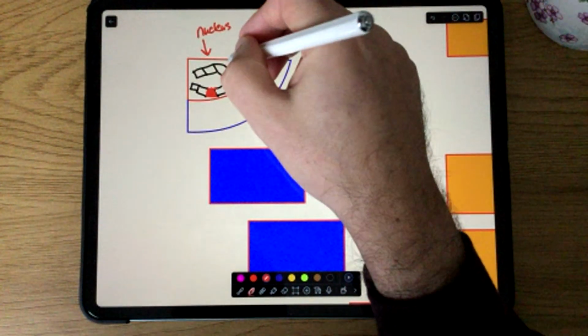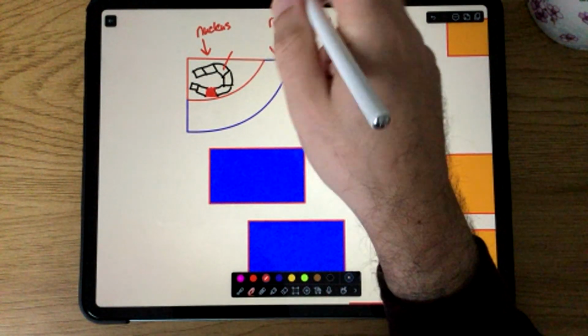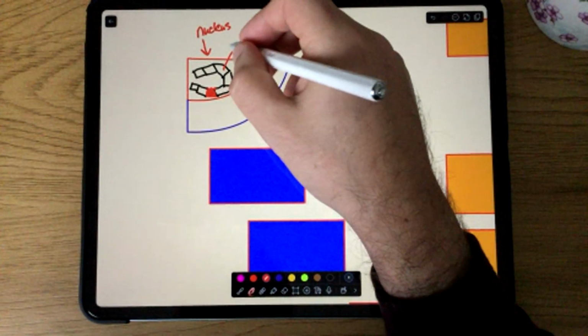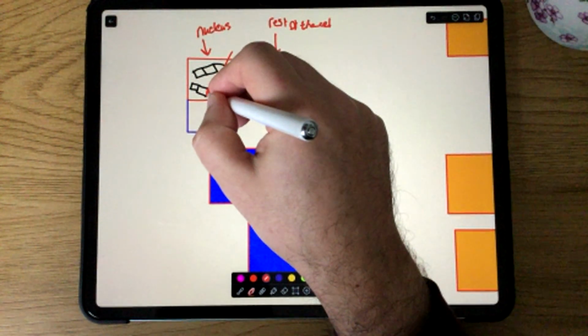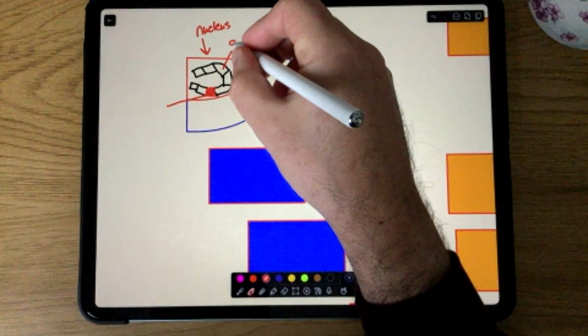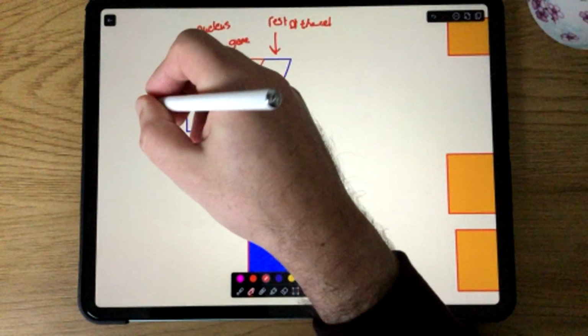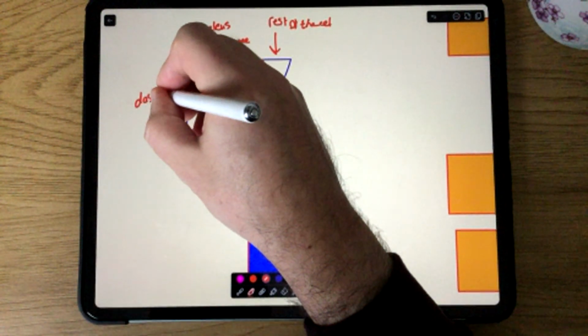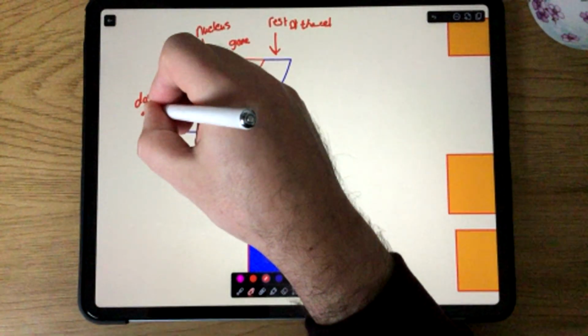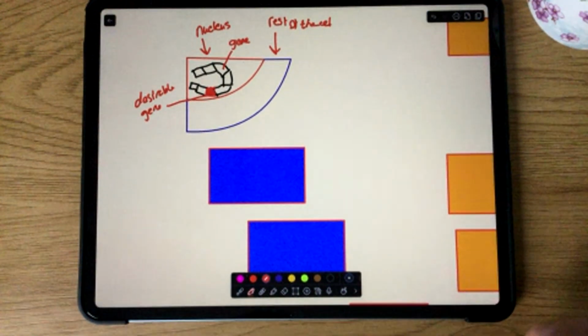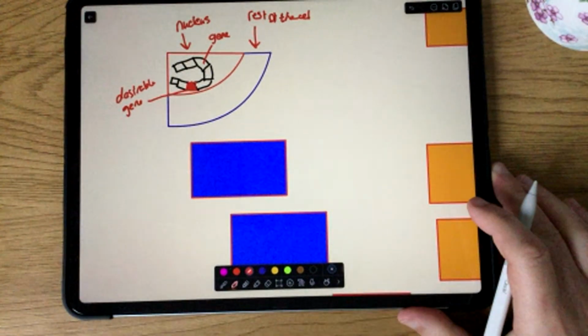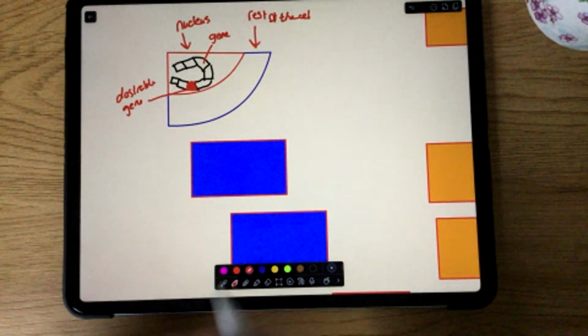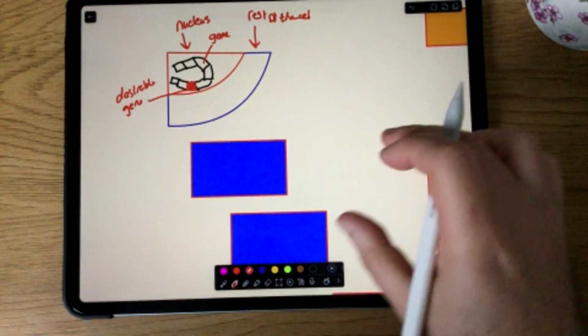And within the cell, we've got chromosomes made up of genes, and I've highlighted the gene in red, the desirable gene, which we are going to look at, and we are going to multiply to create this desirable product.